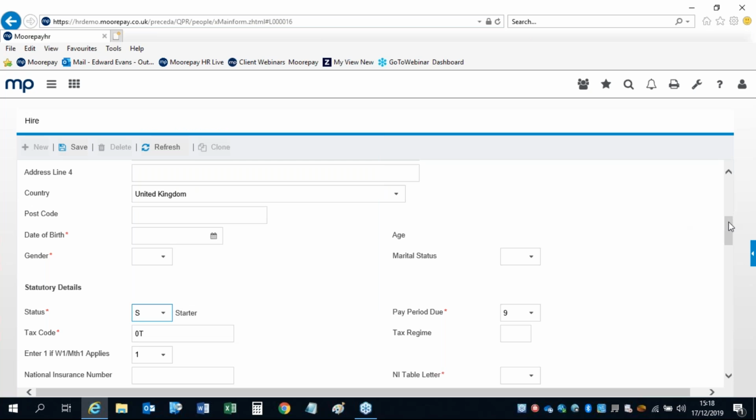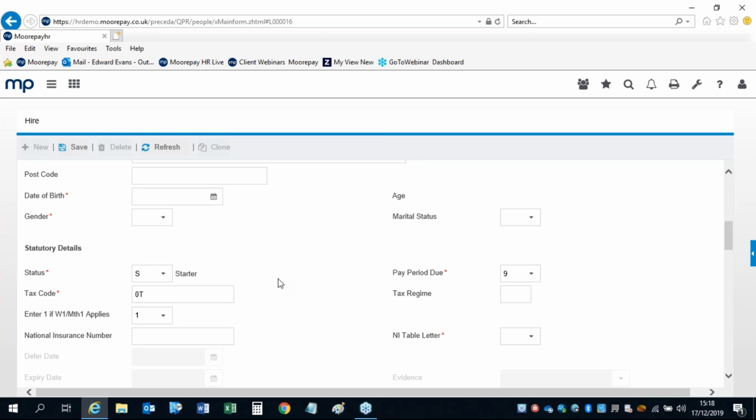Now this is the bit where it gets a little bit tricky regarding the new starter declaration, because there is no new starter declaration in here. So if you've got a P45, that's fine, you can just fill this in. But if you don't have that, then you have to just leave it as it is there and then fill in the starter declaration elsewhere, which I'll show you shortly.